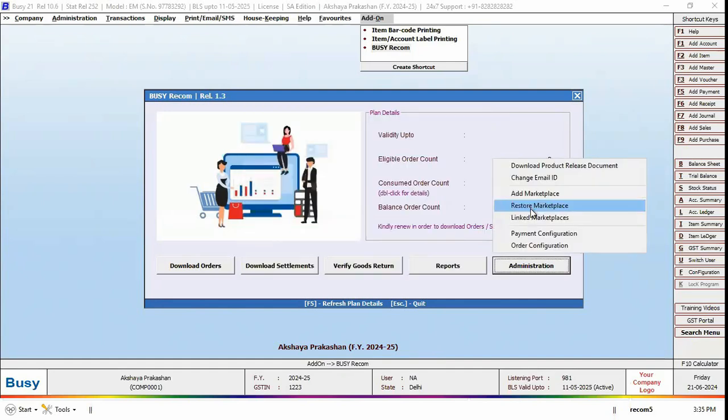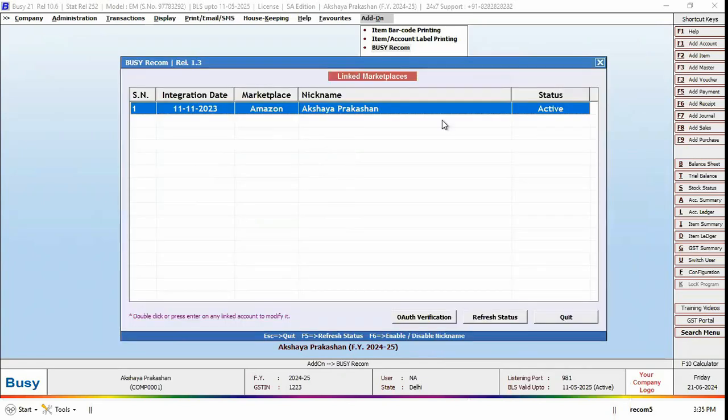Configuration part. Similarly, if at any point of time the system was changed or something like that, you can restore the marketplace again. You have a restore marketplace option. The linked marketplace list, that you can also get from here. This will be the linked marketplace. Currently, I linked on the date of 11/11/2023. This will be the integration date. The marketplace that I connected is Amazon, and the company name is visible here, and the status is showing active.